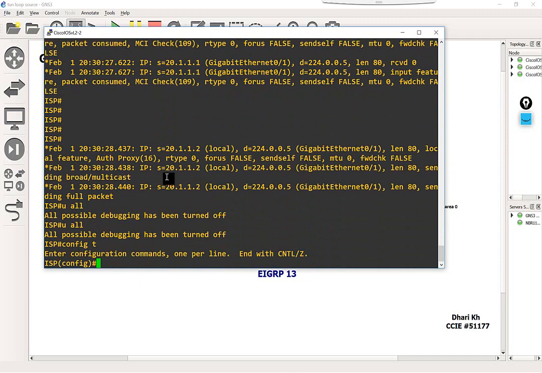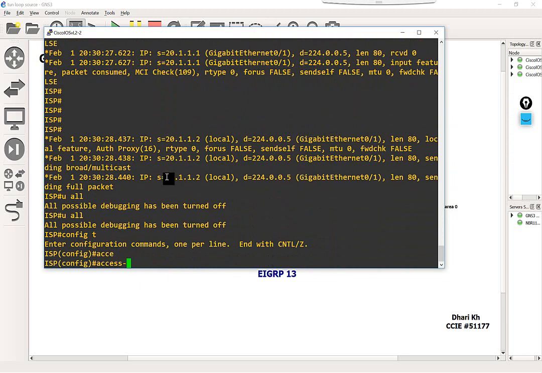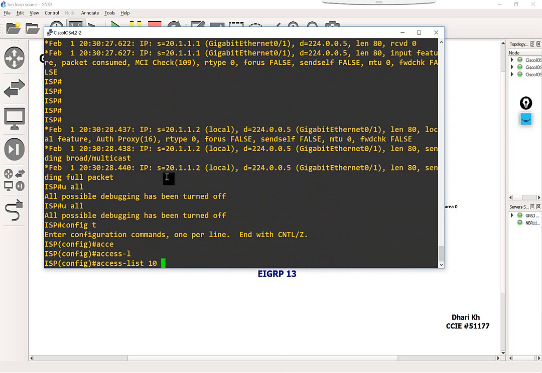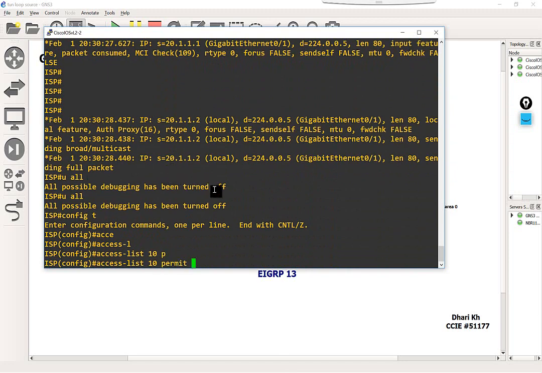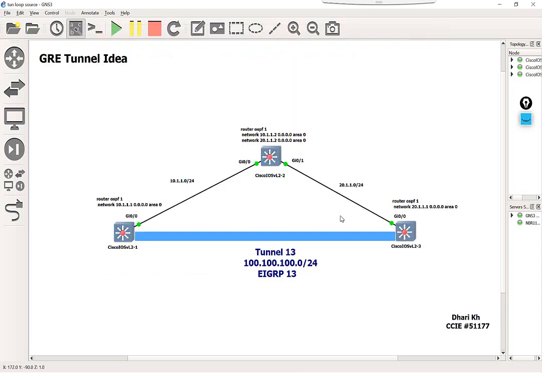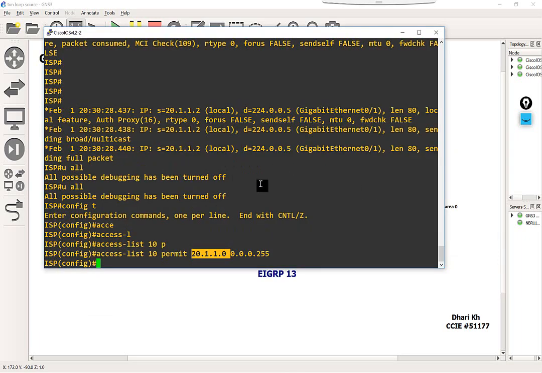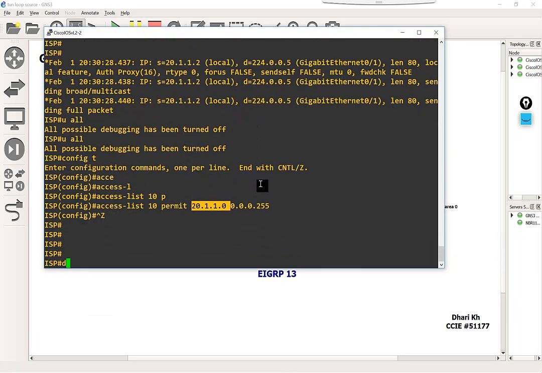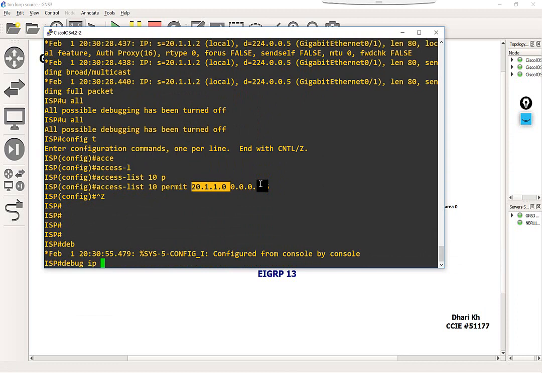I will say config t, access list 10 permit this IP, and I will say 0.0.0.255. So I have an access list here, so I'm focusing on this IP, for example, which is the traffic coming from this side. Okay, so I will say debug IP packets.